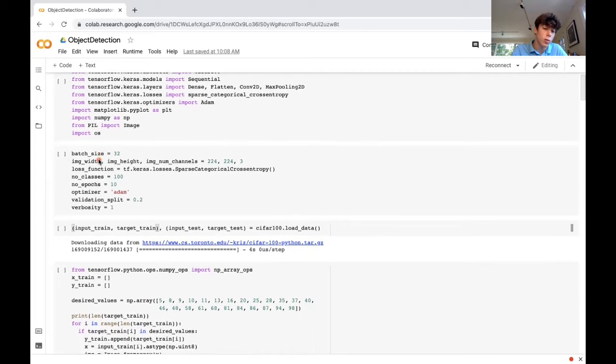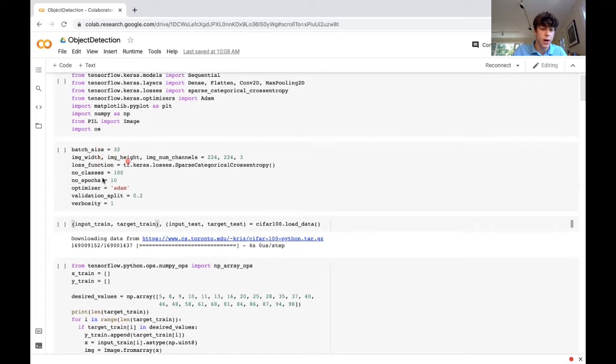Some more important things for training are in this box here, including batch size, and then setting my image to being 224 by 224 by 3, then the epochs and optimizer. All of this is really important for training, and I'll go into more depth on that another time.